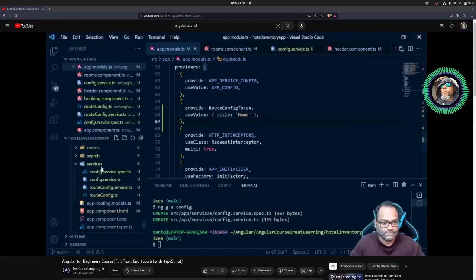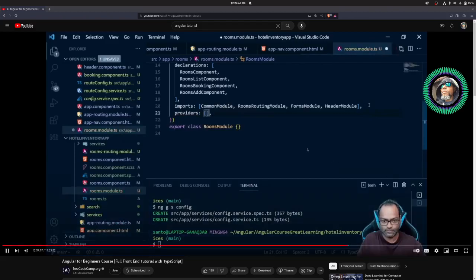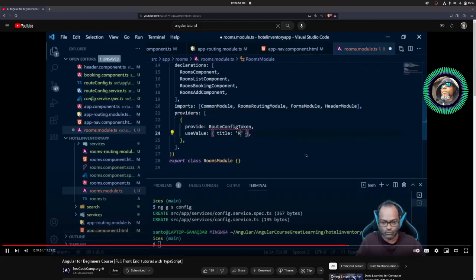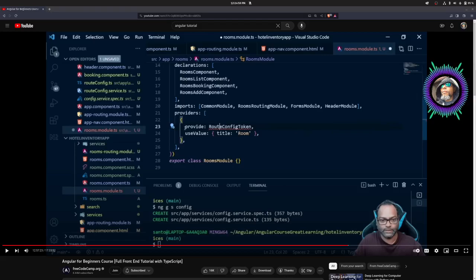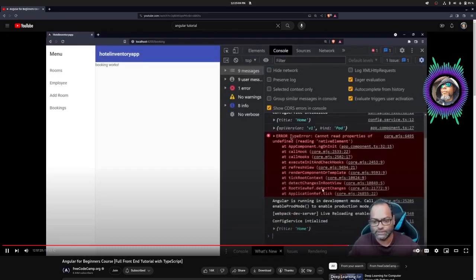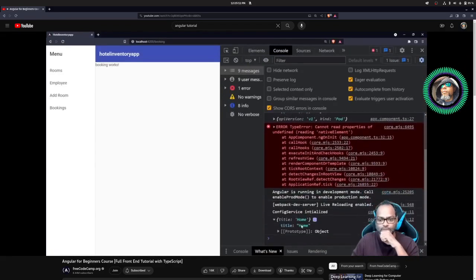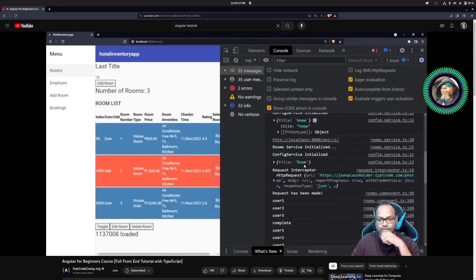Here, let's try to pass this value to rooms module, and what we'll do is providers, and I'll say title is room. So remember, right now, rooms module, providers. We are just changing the title. Let's go ahead and see. So we have title available as home available here, right? Let's go to room, and let's see what is the title available right now. So we have title as room.